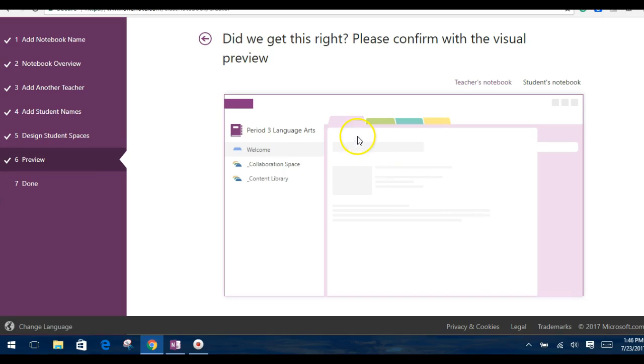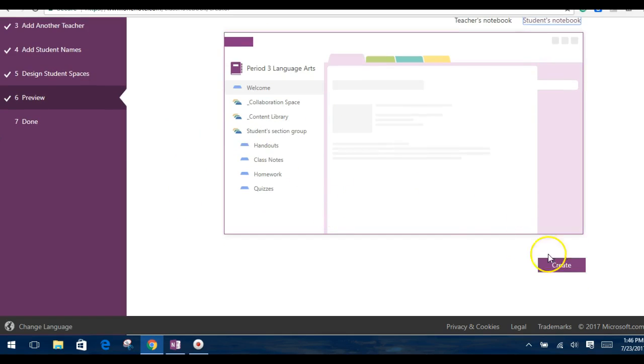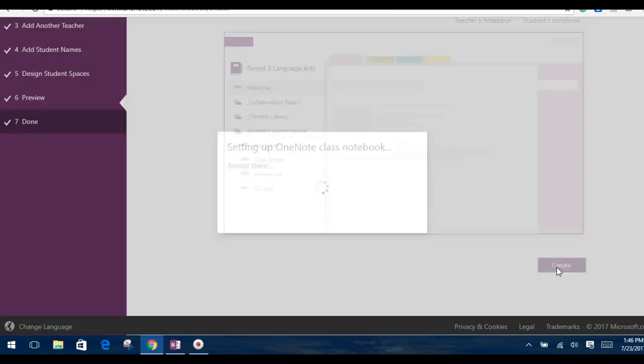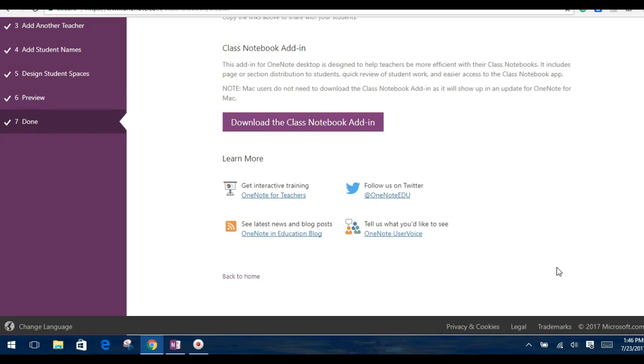Next, this shows you the teacher view, and we also have a student view. So here you can see the tabs that you set up for them and then the 2 other spaces that we had talked about in the beginning. Next, you're just going to hit create, and it's going to create your notebook for you. Pretty simple. At some point, you'll want to download the Class Notebook add-in, and I'll show you why in a second.